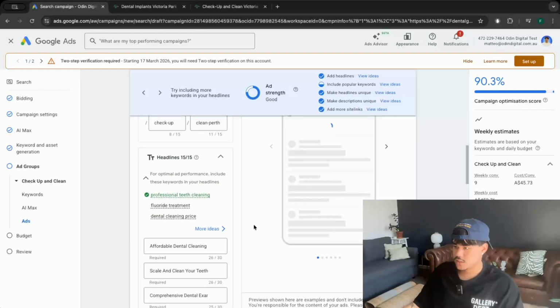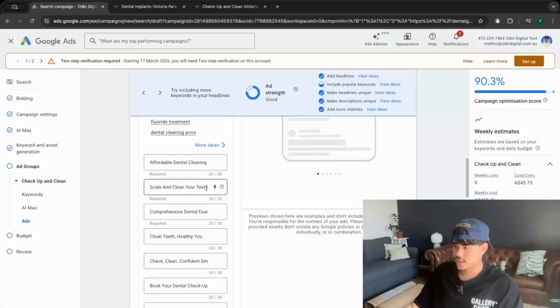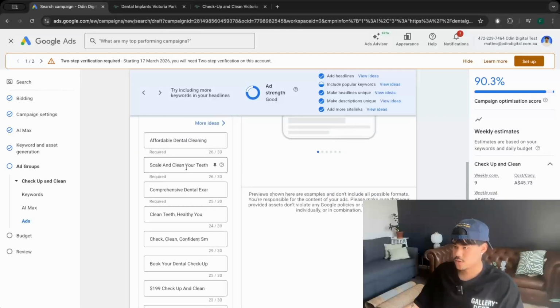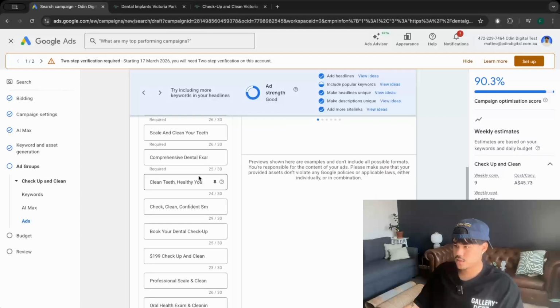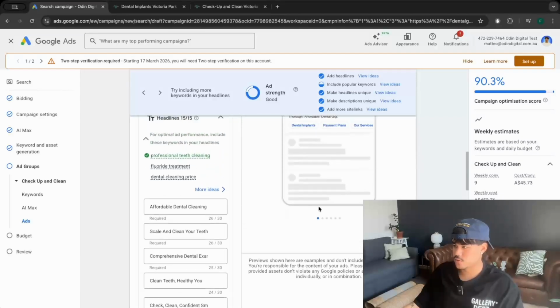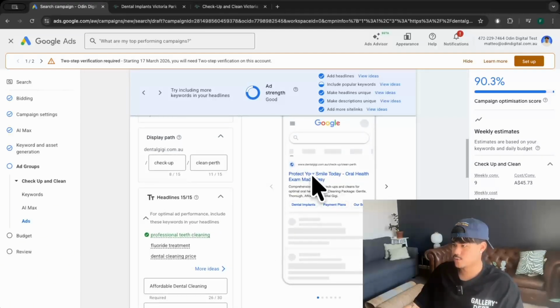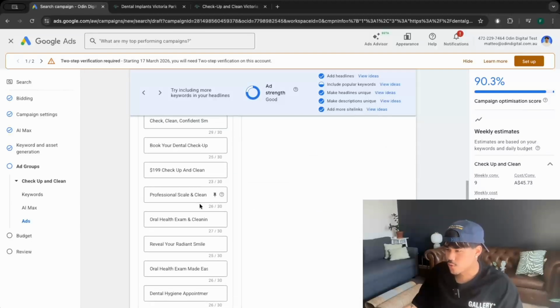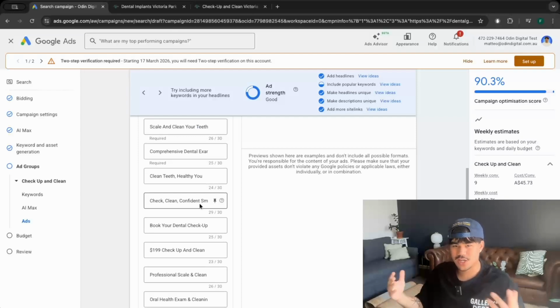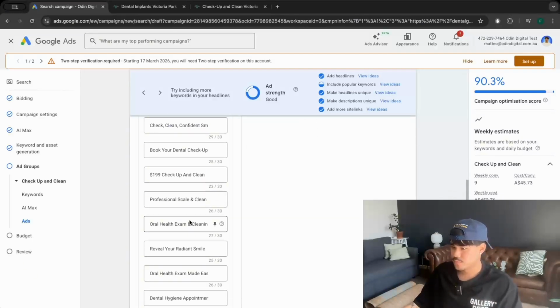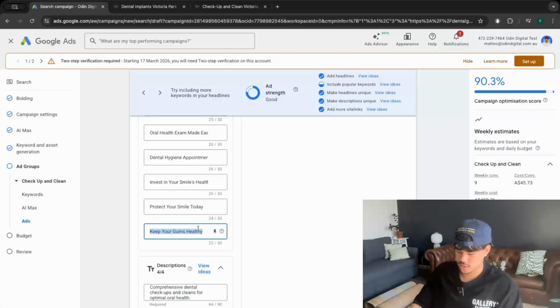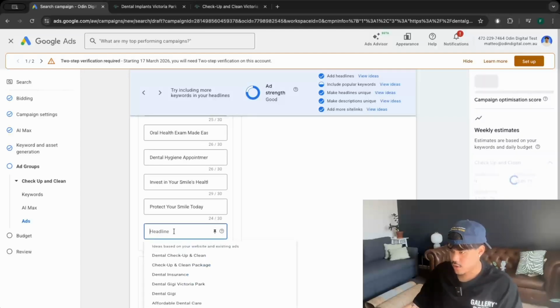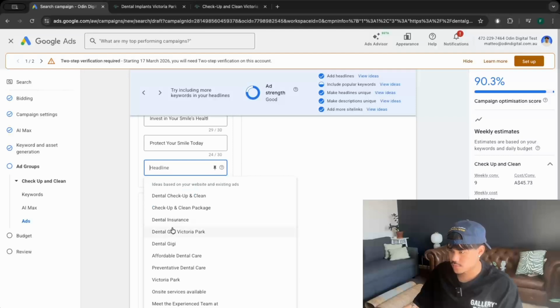And you can see that the AI has done really well here. So affordable dental cleaning, clean teeth, healthy you, check clean, confident smile. So if you look here, this is exactly how the ads will look, and they look pretty good, right? I would just go through every one of them individually and just check, in your opinion, if you like them, if you don't like them, if you think your ideal clients are going to like them, etc., and just go from there, because you can just delete this. And if you hover over it, it should come up with suggestions, right? Based on the website and existing ads.